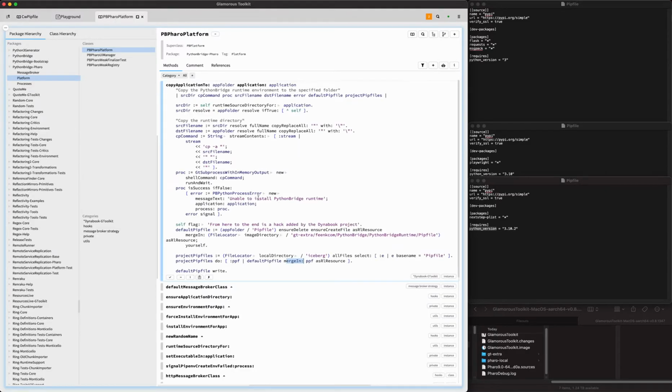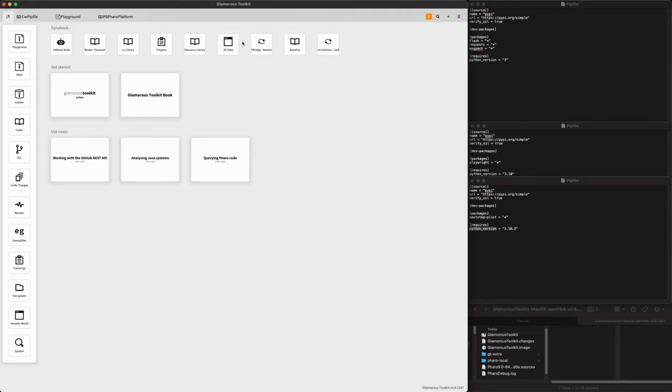The place where the PythonBridge actually creates that Pipfile and copies it from somewhere else is in this PBFilePlatform copy application to application. So we're adding this hack at the end here that takes the default Pipfile, deletes it, recreates it, and then merges in the default information from the bridge, as well as the information from any Pipfiles it finds inside Iceberg repositories. So I'll try to restart the bridge here so that it recreates the Pipfile.